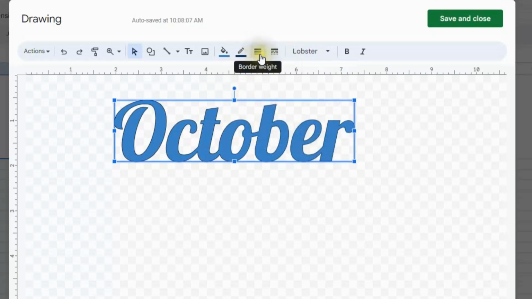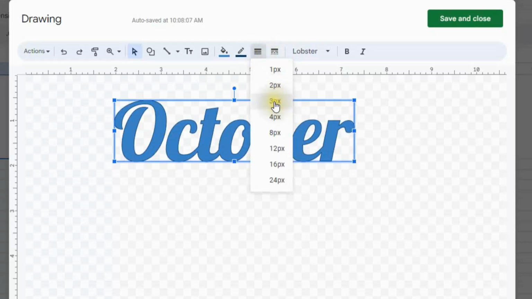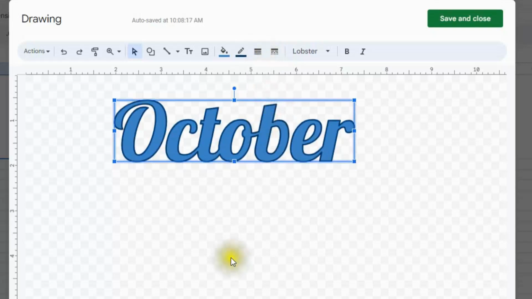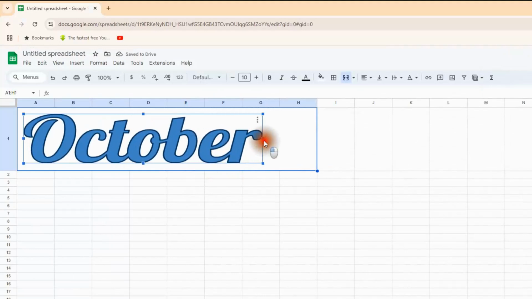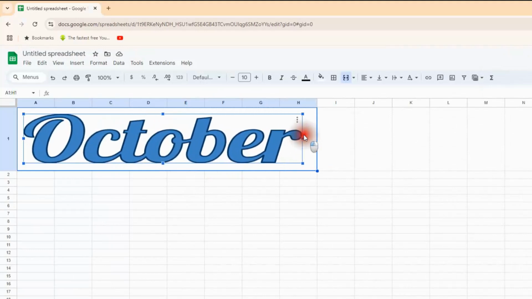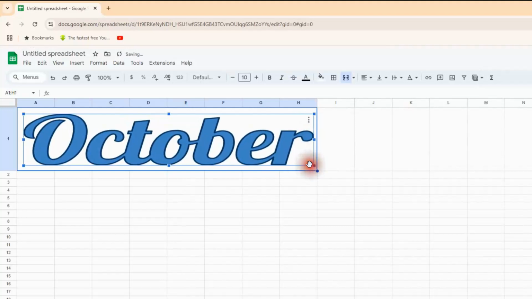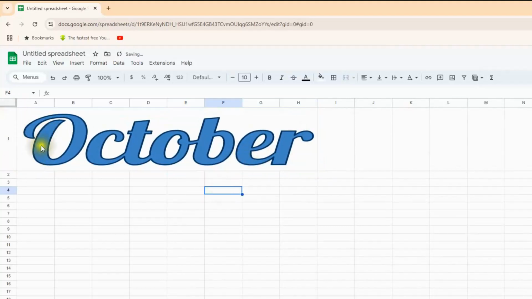If you want to make it wider, right here where it says border weight, click that and then I can increase it. There you go. Now if you're happy with this, go ahead and click on Save and Close and it puts it in. Now from there you can resize it so it fits inside of your merged cells perfectly. Now from here you can now create your spreadsheet.